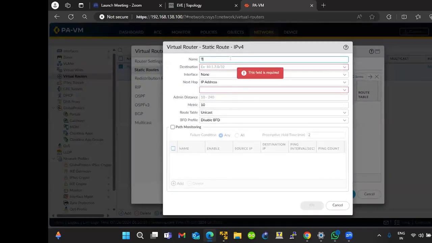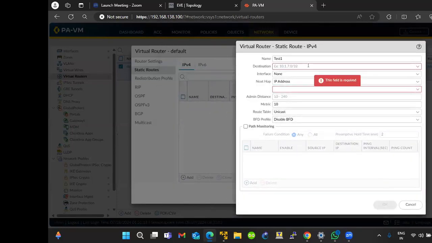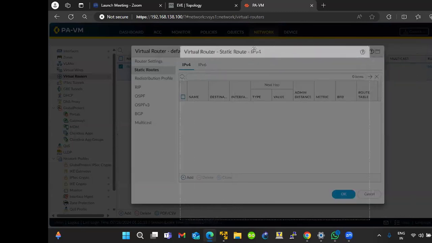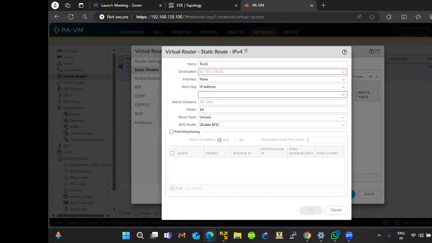We can take it as test 1. So what would be the destination? Your default gateway. You can mention it as 0.0.0.0/0 for testing purposes. Next hop would be the IP of the next interface, correct? Default. Yeah.